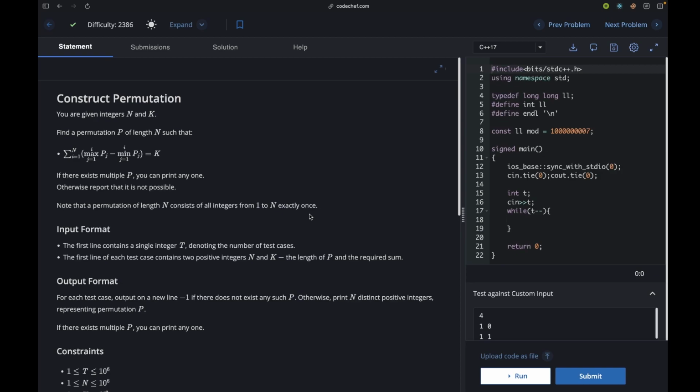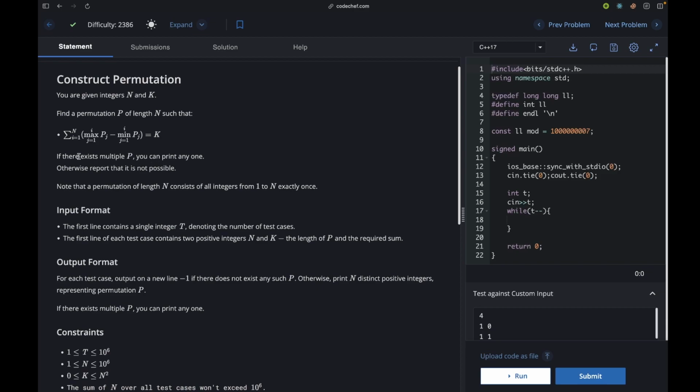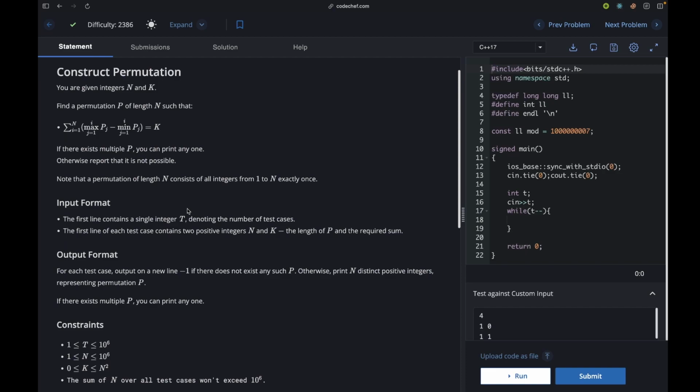Now let's first read the problem statement. You are given integers n and k, and we want to find a permutation p of length n such that the sum of prefix max minus prefix min, something like that, equals k. If there exist multiple permutations, you can print any one. Otherwise, you can report that it is not possible.